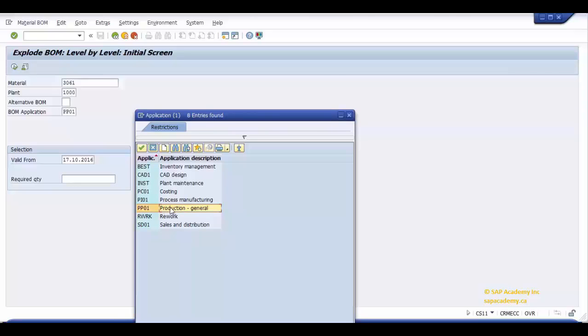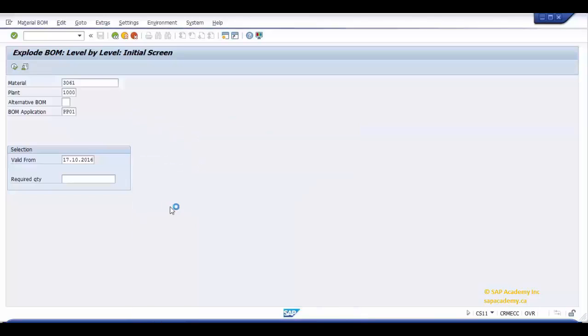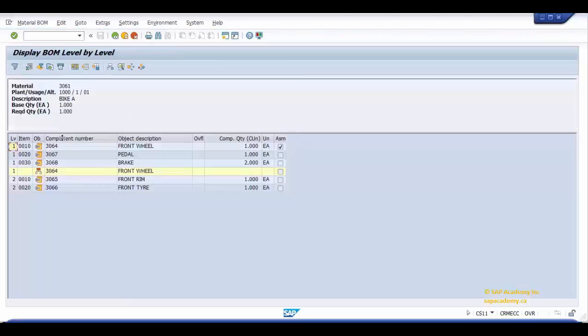If you would like to select another view, it's just fine, but for our example here, let me show you the production bill of material. Once you are done, hit the execute button, and there you go. Here is a view of your very simple multi-level bill of material. So to produce Bike A, we need the front wheel, pedal, brake, and front wheel components like rim and tire.